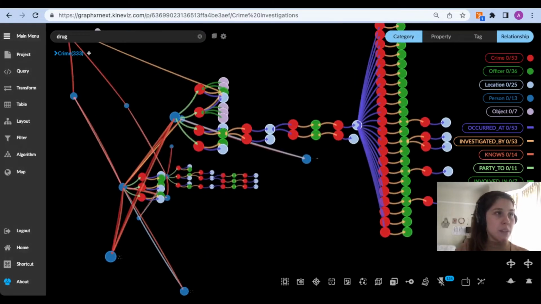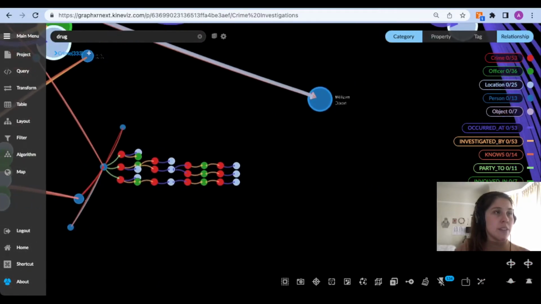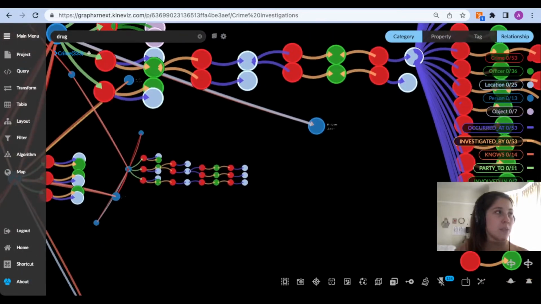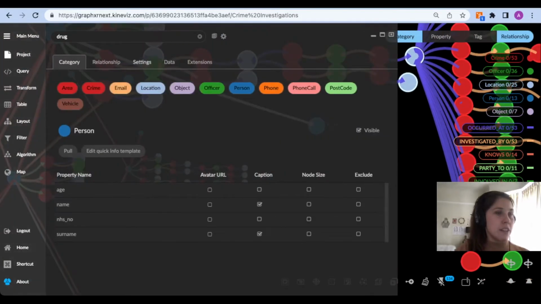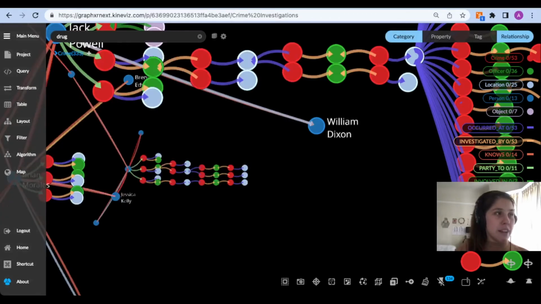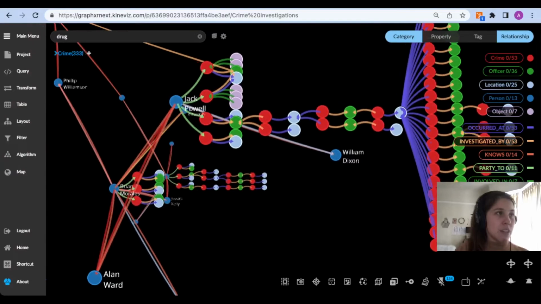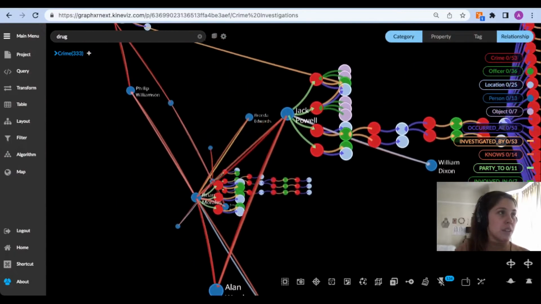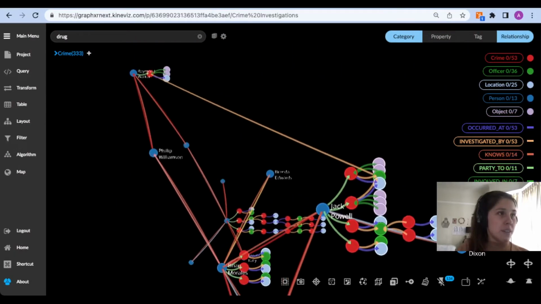And if I zoom in, I'm going to see those captions. Well, those captions are small. So actually, let's go to the settings here and let's adjust those caption sizes. There we go. We can also adjust where those captions happen to be if we wanted to. I can put them in the bottom, left, or right. Right is a good place to put it for now. And there we go. I have those captions for those people involved in this network.